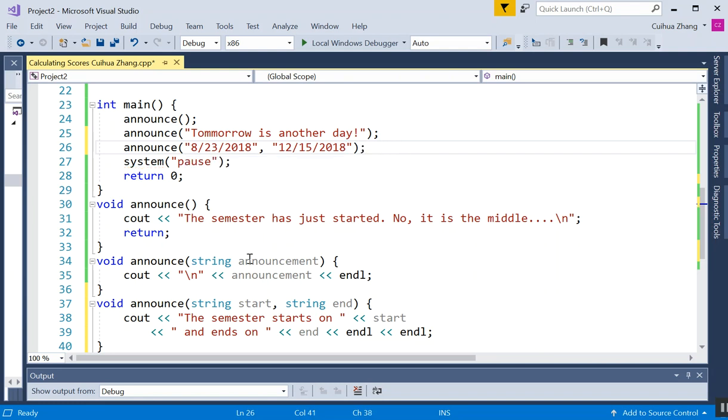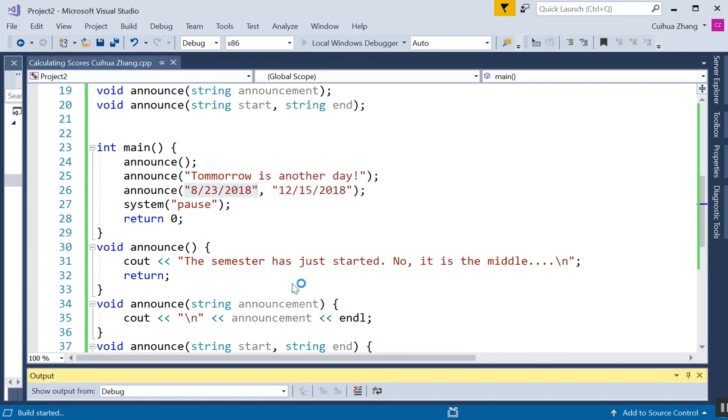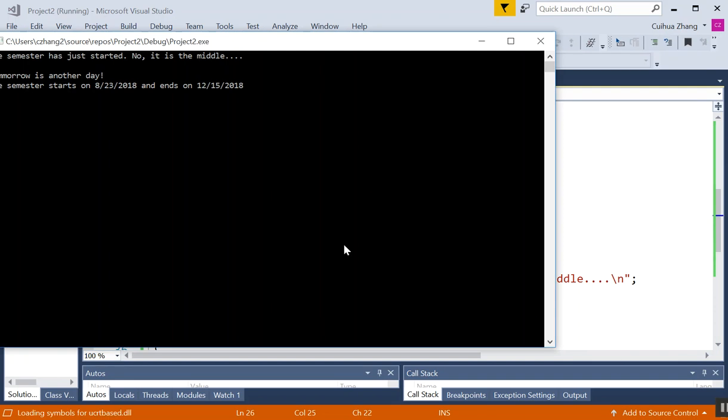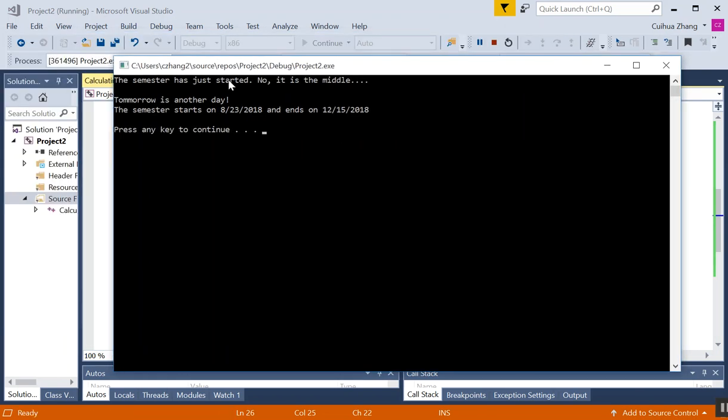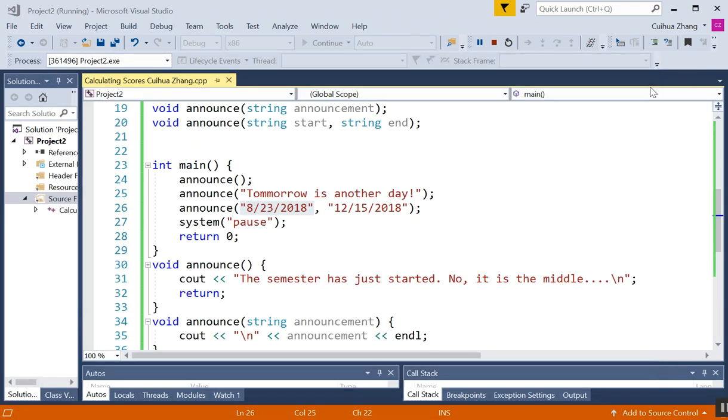Okay, and so that's we are calling it. And of course, you can ask the user to enter anything, and then you use that as a string variable and put it here. That's all fine. Okay, so here it says the semester starts on this date and ends on that date. Okay, so that's all good.